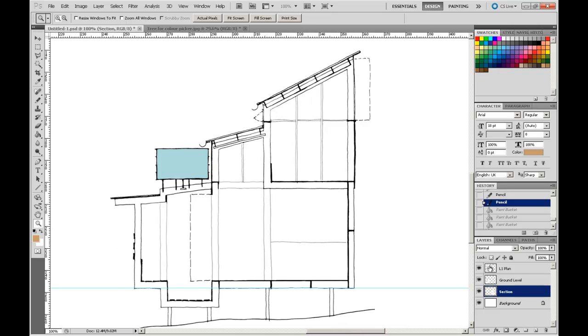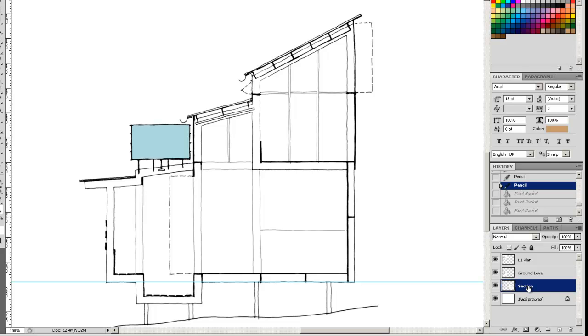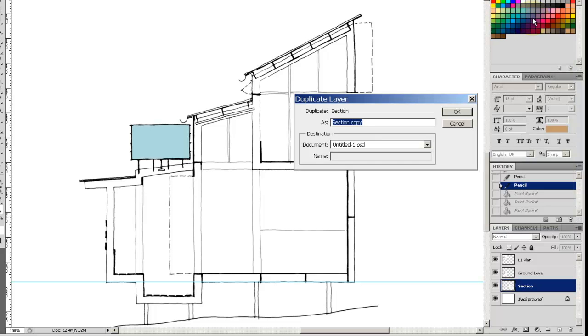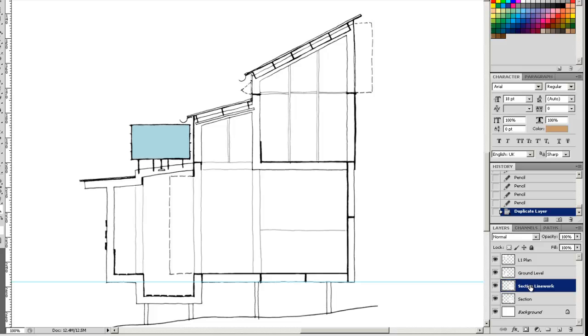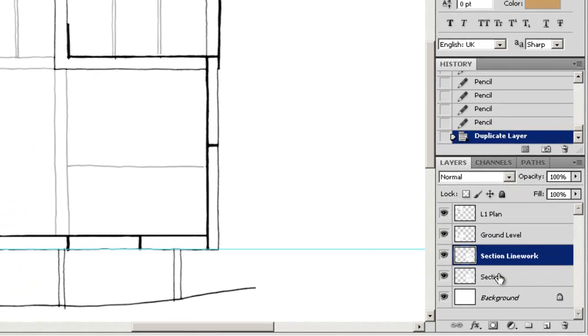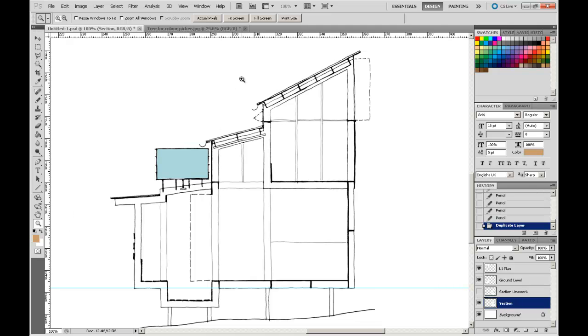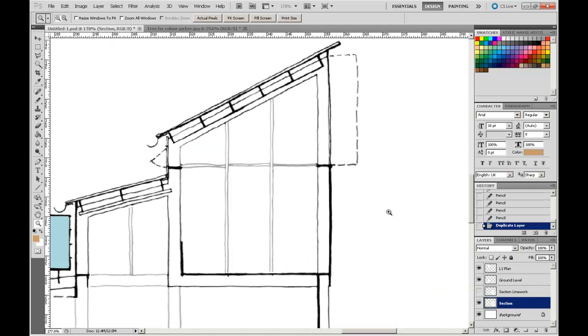center the image. I'm going to make a copy of the section, and this copy will help preserve the line work of the section. So to copy it, I'm going to copy this layer. Now in the flyout from the panel, I'm going to go duplicate layer, and I'm going to call this section line work. Okay, so there's my drawing section line work sitting there above my section. So I'm going to turn that off just temporarily, go back to my section through here.